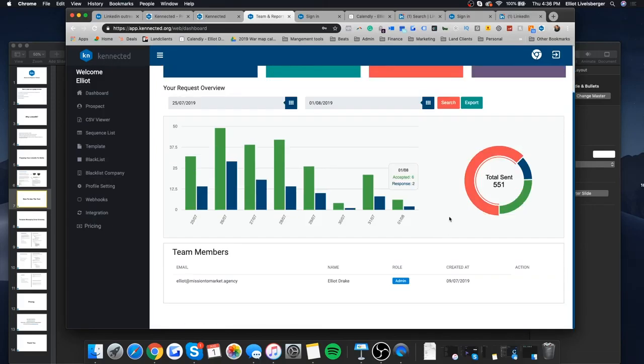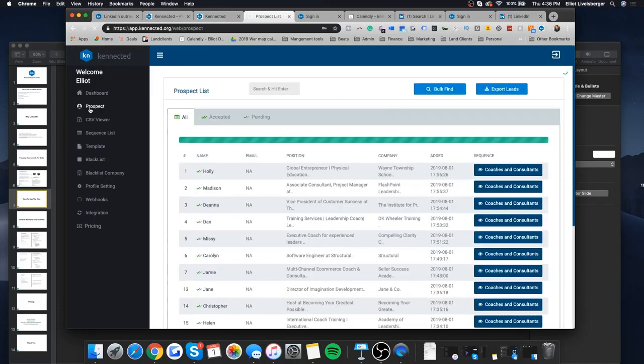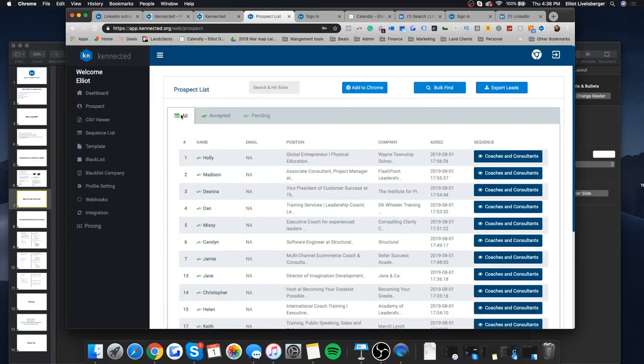And so what we did is now whenever someone's on your team, the tool will automatically not allow them to connect with the same person. So they're getting their own leads, right? So no lead stealing from your team members. You can just add them from here. Okay, and then now let's go here to prospect. So first tab is all of them.